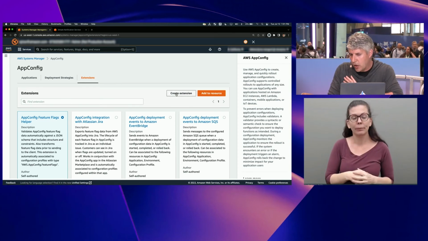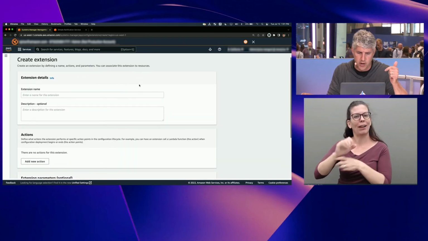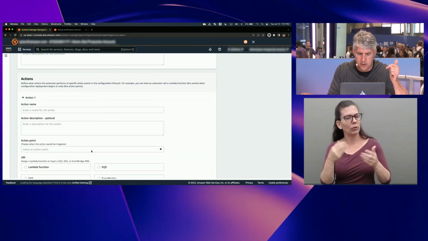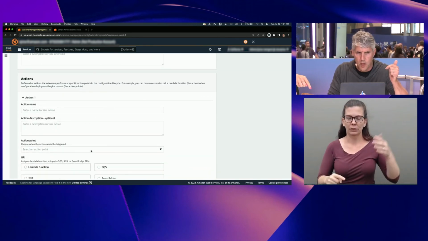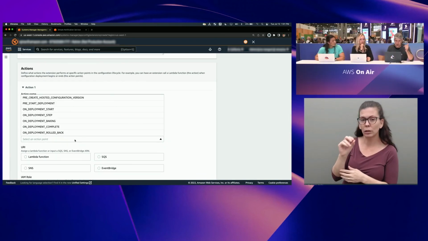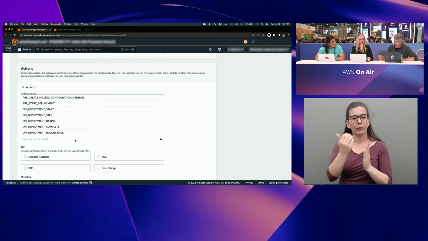I'm not going to create all of that right now. I'm just going to show you our create extensions interface. You give each extension a name. And then, as I mentioned, there's a lot of action points. Would Step Functions be down here for the URI? Yes. You would eventually hook into there. So here is the list of action points.